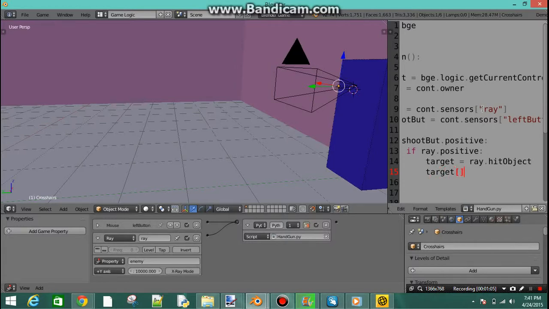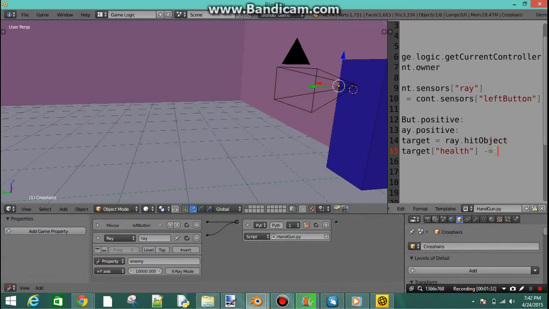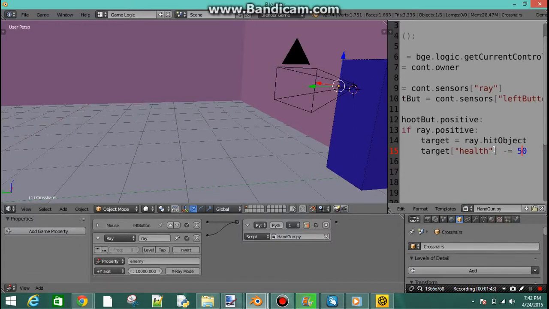Target health. So now it's going to be searching this. Whenever you just use the brackets, it's looking for a property. So it's going to be looking for the property health in whatever we hit, and it's going to be minus equal. So what this does is it's saying it's equal to, let's just say 50. So when you say minus equal, it's pretty much subtracting 50.